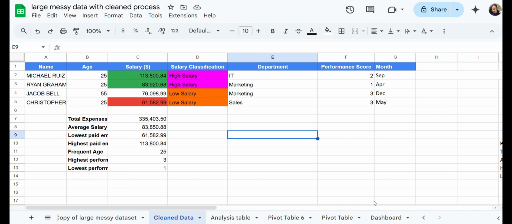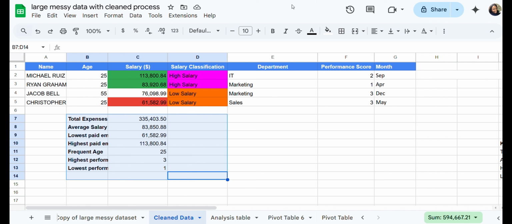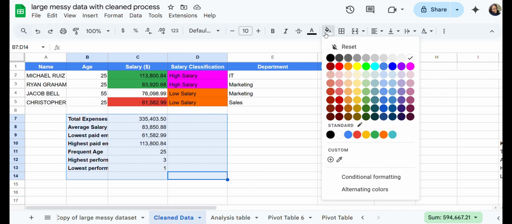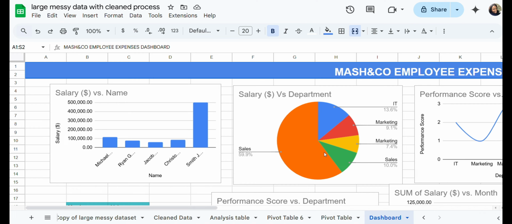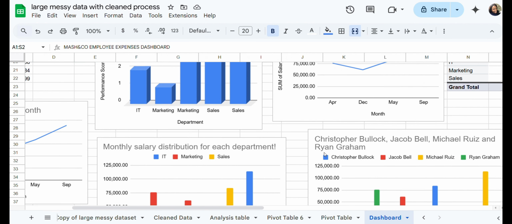So what is a dashboard? A dashboard is just a pictorial representation of all the analysis you have done, all the key matrices you have done. This is your key matrix where I'm highlighting. This is what you will use for your dashboard analysis most times. Okay, so what is a dashboard? This is a dashboard. This is what a dashboard looks like.